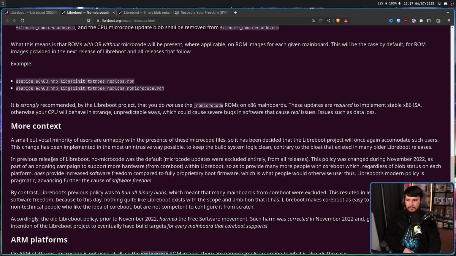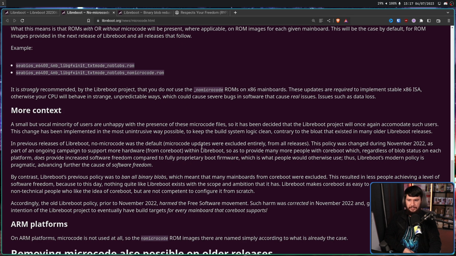In previous releases of Libreboot, no microcode was the default. Microcode updates were excluded entirely from all releases. This policy changed during November 2022 as part of an ongoing campaign to support more hardware from Core Boot within Libreboot, so as to provide many more people with Core Boot, which, regardless of blob status on each platform, does provide increased software freedom compared to fully proprietary boot firmware, which is what people would otherwise use.